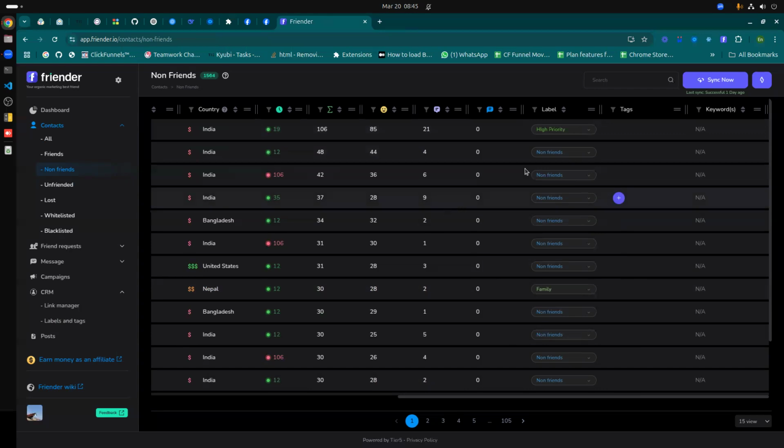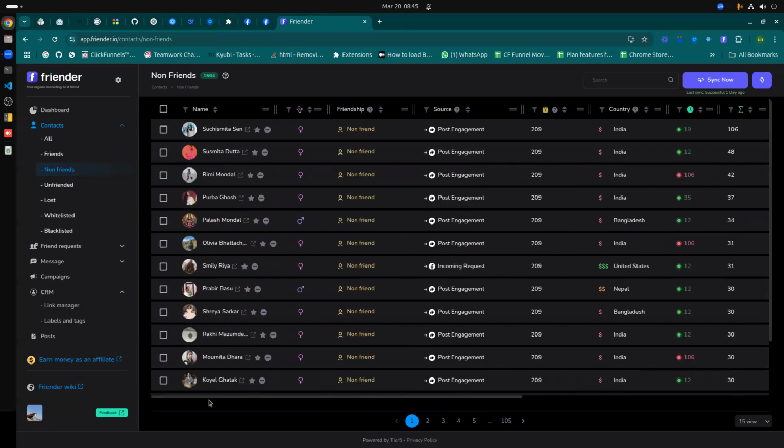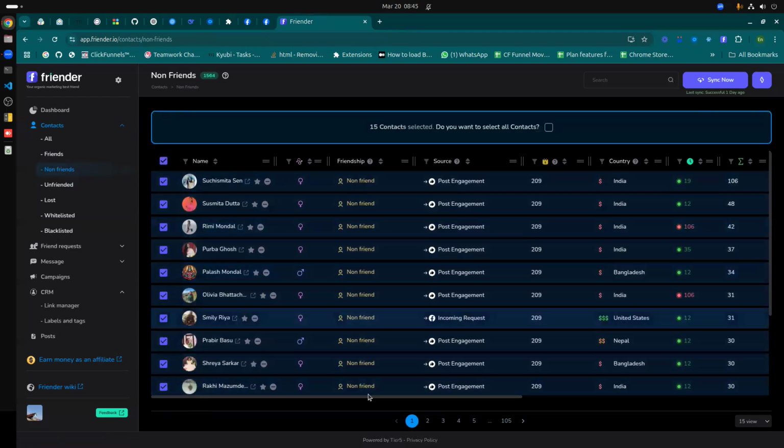Okay, now this is the second place from where you can add a particular contact, sorry, create a label. Now there are bulk actions. What you can do is select all of these contacts, and click on this thunder icon, which is action.